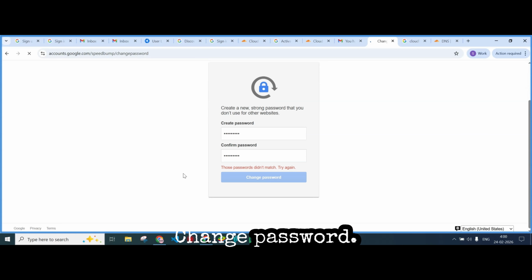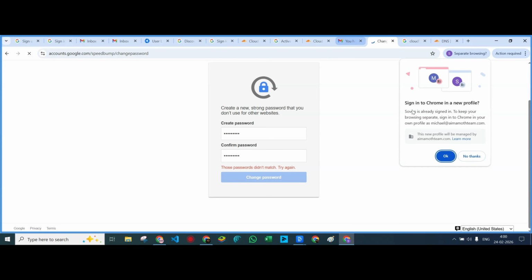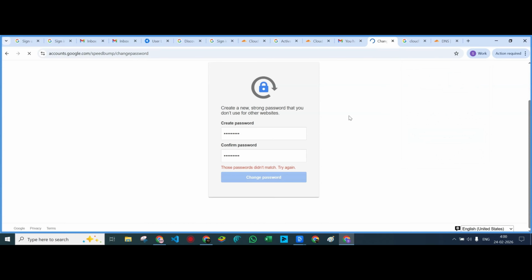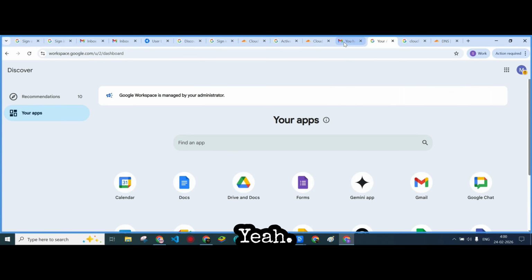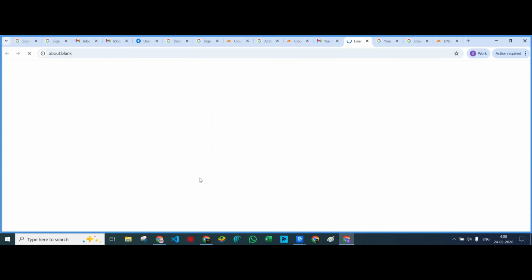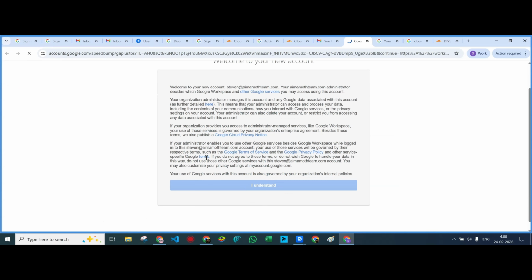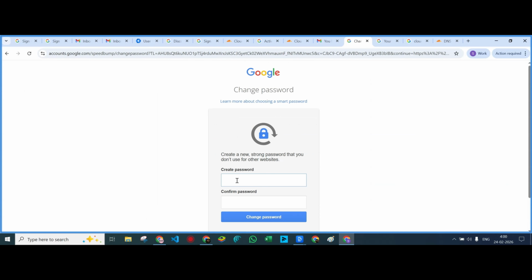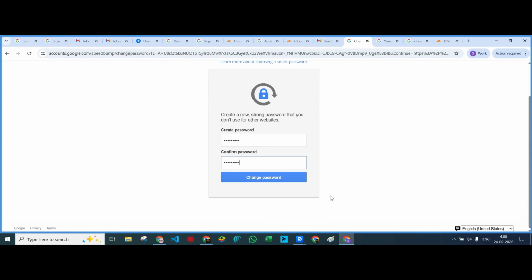Change password. Then, yeah, one is done. Let's go to the next one. Similarly, we are gonna repeat the process for all the other 3 emails. After doing that, I'm coming back.